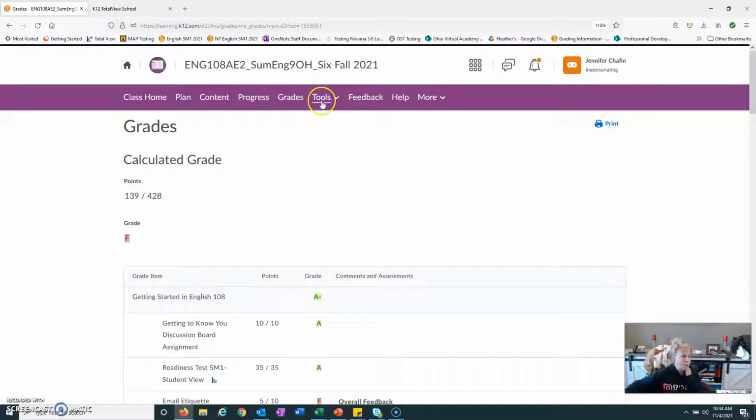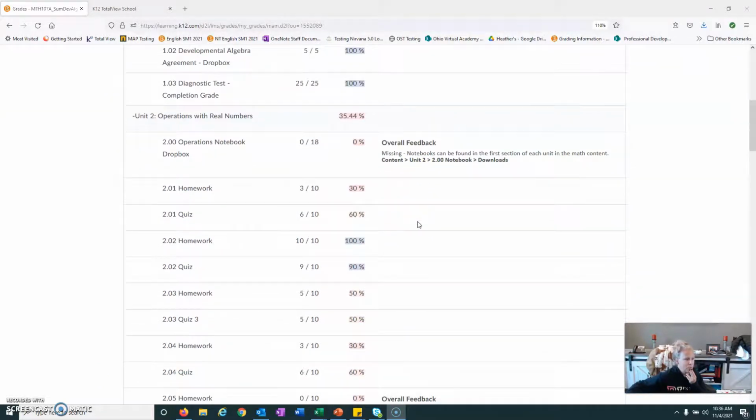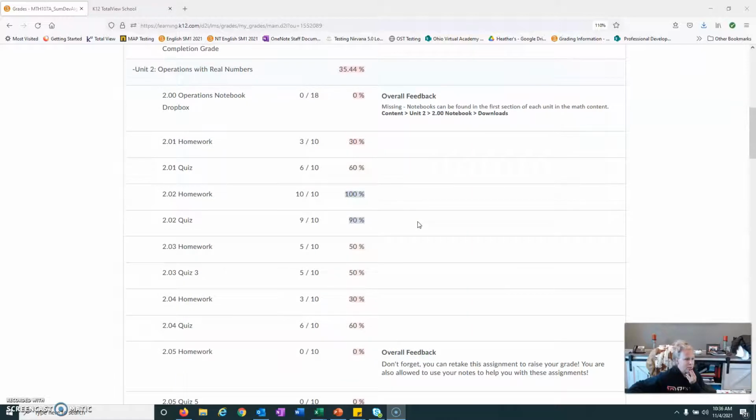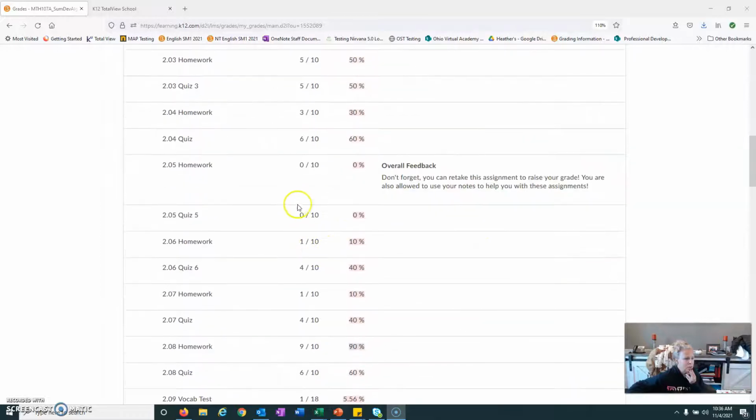I will tell you, give me 1 second and I'll go in and look at her other classes too. All right. So this is her algebra class. Her grade is at 33% in algebra. So I'm looking at some of the things that she has here. 0 out of 10, don't forget you can retake the assessment to raise your grade. You're also allowed to use your notes.